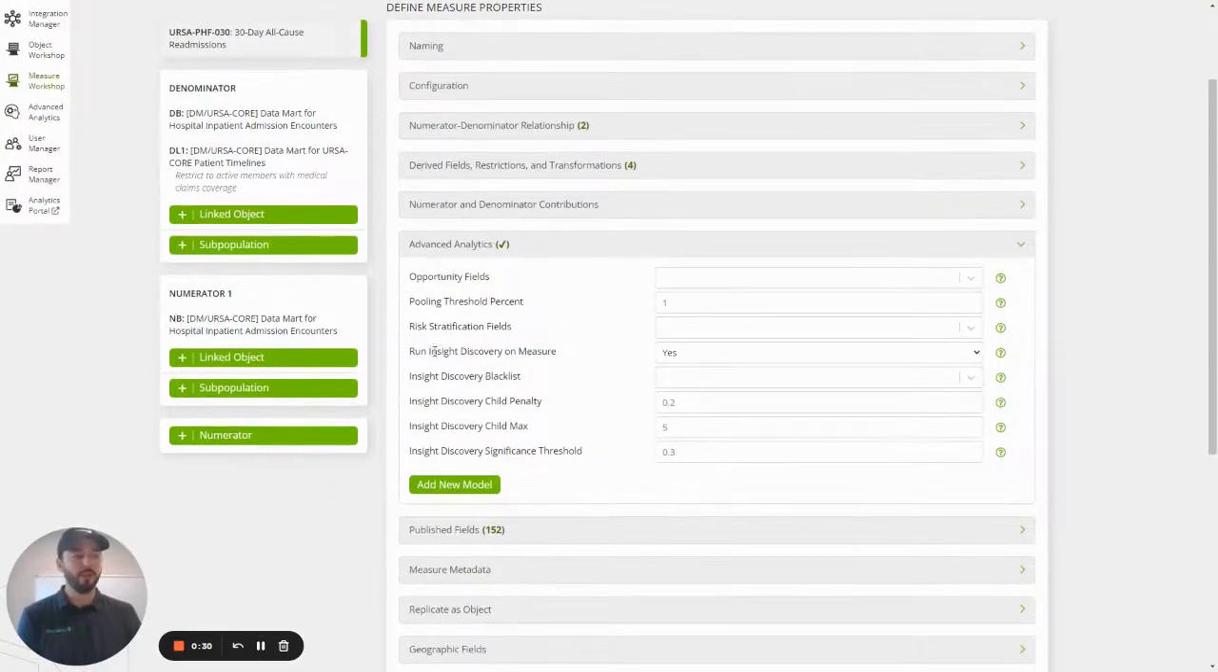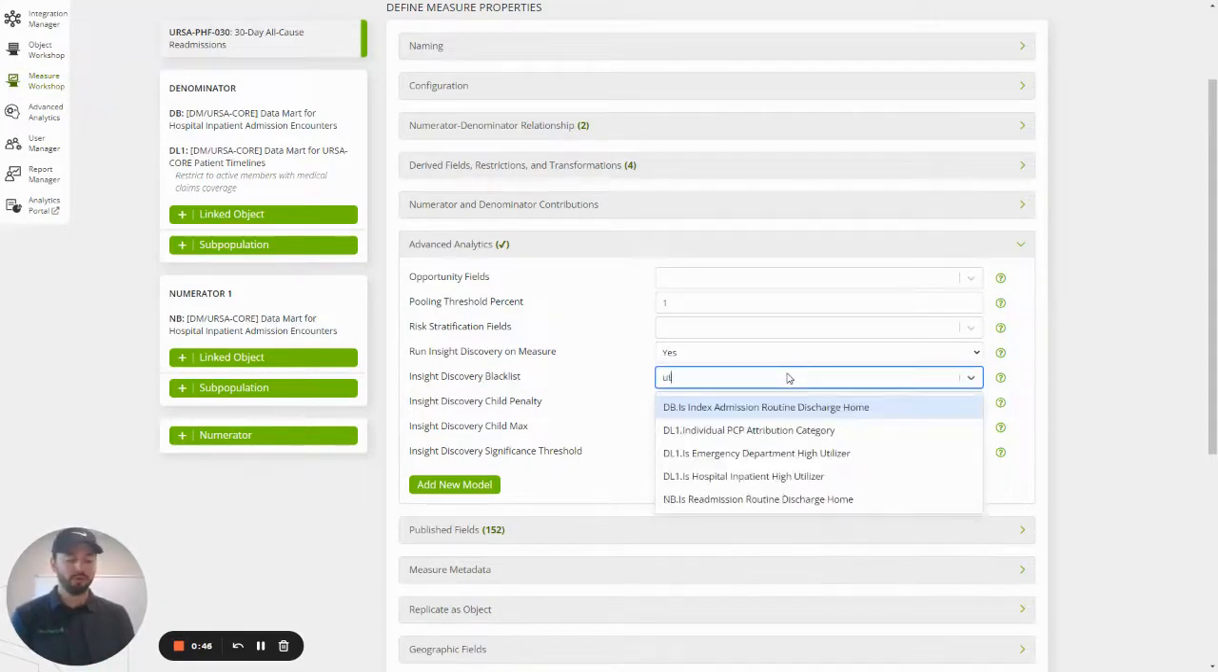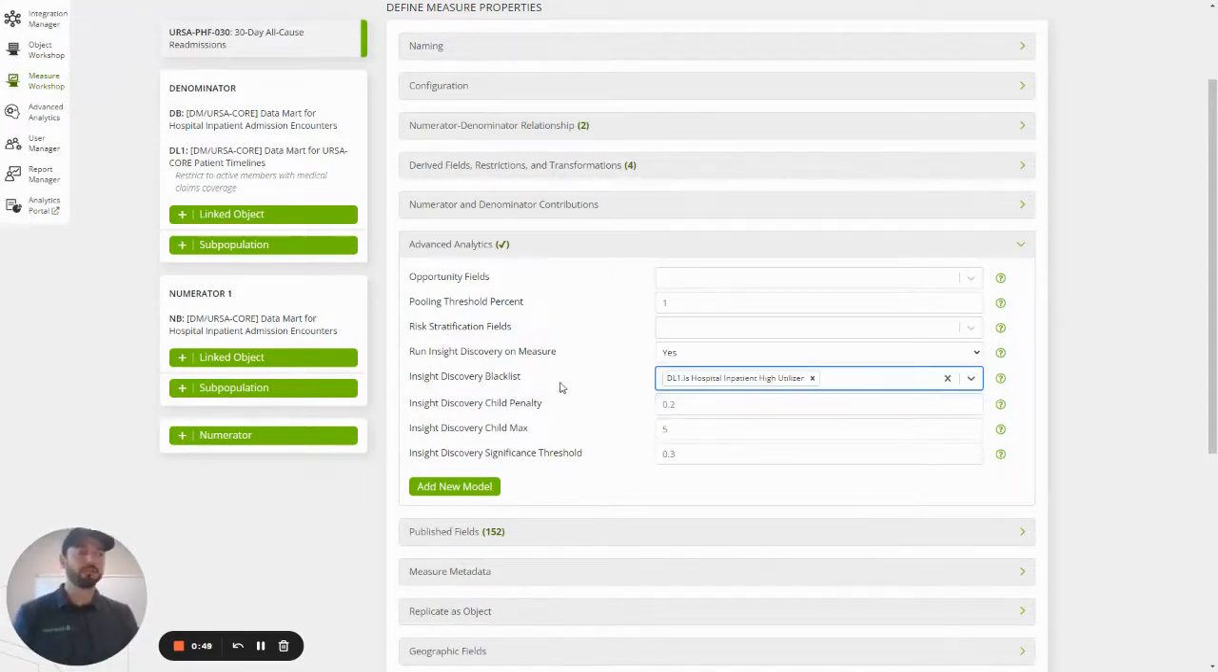About halfway down in the panel, you're going to see a simple yes or no toggle that says, do you want to run Insight Discovery on this measure? If you want to turn it on, you flip it to yes, and then you're presented with a couple of optional sensitivity-based configuration options. The first of which is a blacklist. If you know that there are going to be certain fields that are going to obviously contribute to high levels of variation, you can tell the system to ignore those. It'll save on computation time and it'll drown out some of the noise when you're in Analytics Portal seeing that laundry list of different charts.